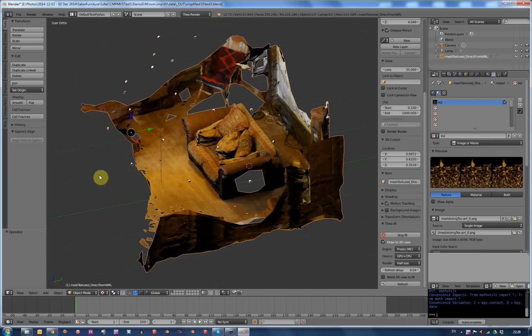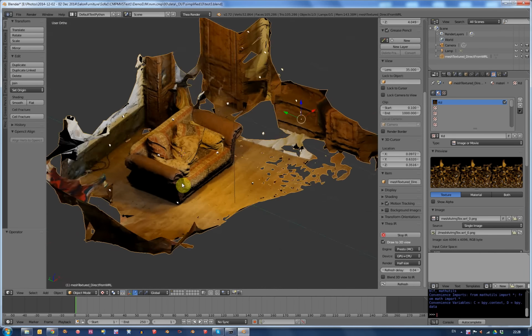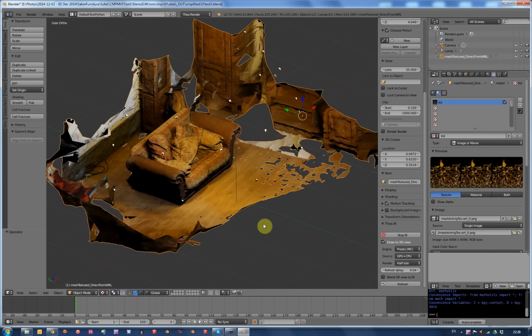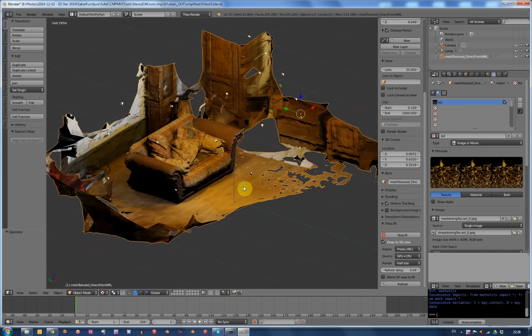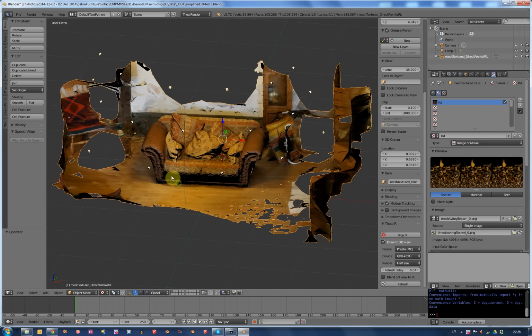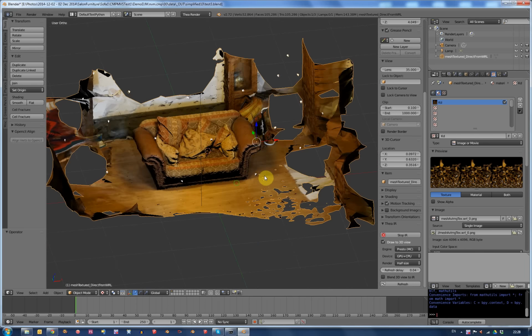And there's the couch. This is the raw mesh that was imported, and it's got a lot of other stuff around it that I'm not going to want, but Blender will let you clean this up pretty easily, and plus you can do other things with it once it's in Blender.